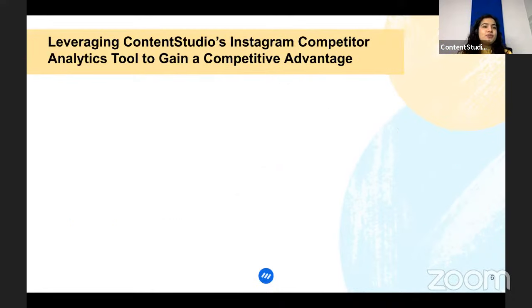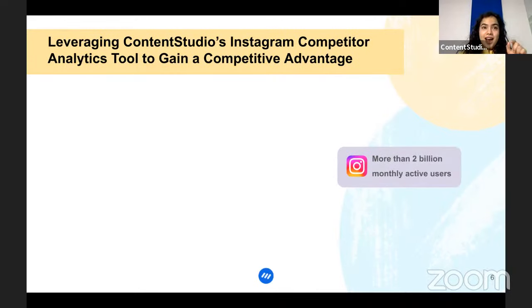So moving on to leveraging ContentStudio's Instagram competitor analytics tool. So first of all, I just want to point out that there are more than 2 billion monthly active users on Instagram. I don't even think that it's possible to imagine what a big number that is. So imagine there are so many people there that you can reach out to. Even if you pick a little chunk out of that for your target audience, say that is a big amount of people. But at the same time, we've also got brands and companies that are doing the same as you. So it's a really competitive environment there.